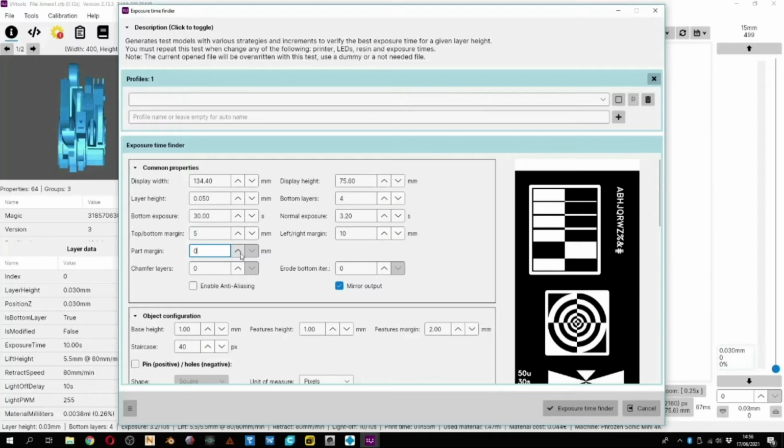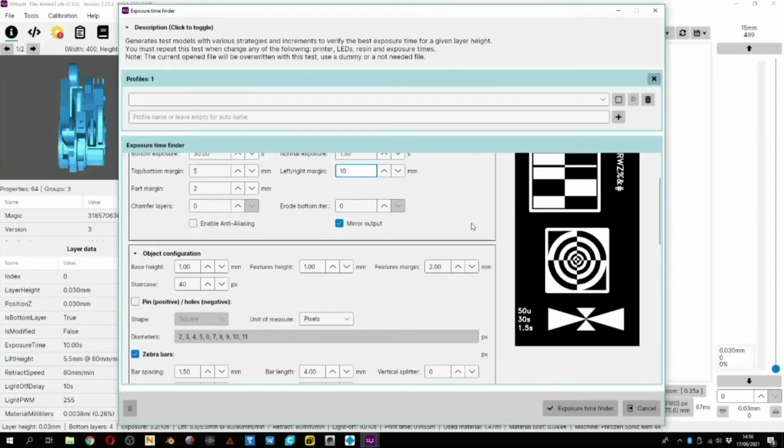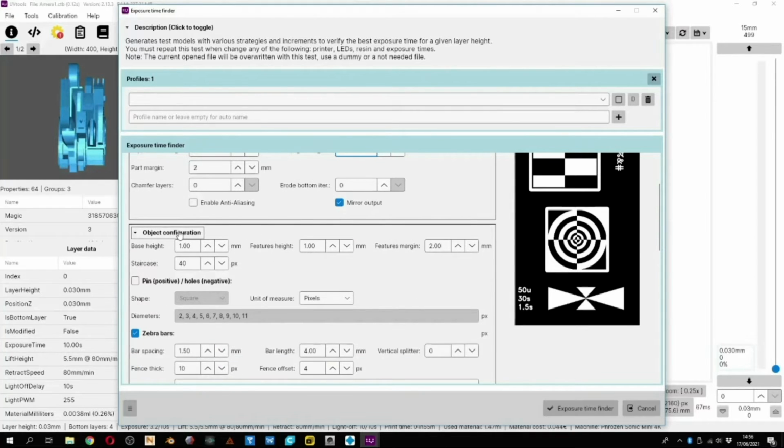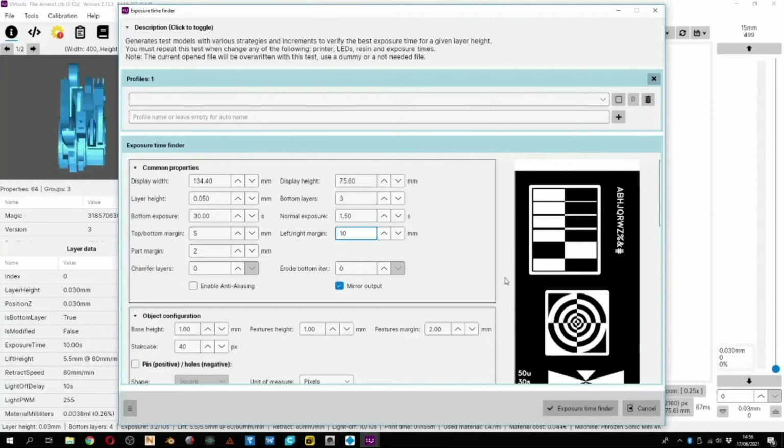Part margin, I suggest using at least 2 millimeters. Bottom layers, I usually use 3. Normal exposure, this is the starting exposure that you want. For this video example, I'm going to use 1.5. Leave the left and right margin. Now we look at the object configuration.